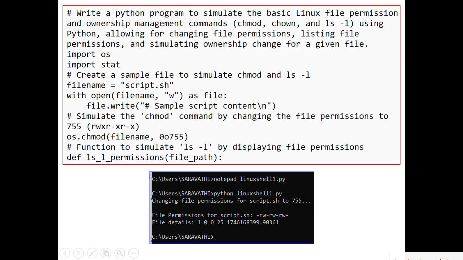Write a Python program to perform basic Linux file permissions and ownership management commands. Those are chmod, chown, and ls -l using Python, allowing for changing file permissions, listing file permissions, and simulating ownership change for a given file. We are writing the program here.